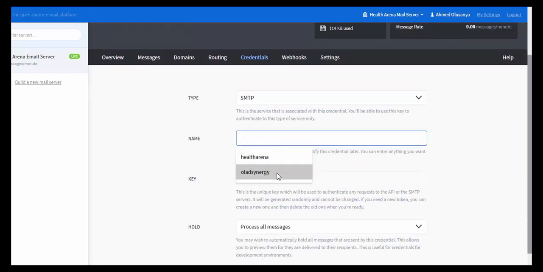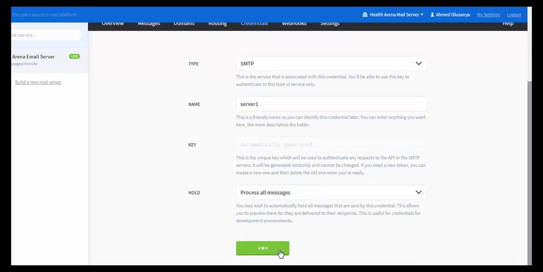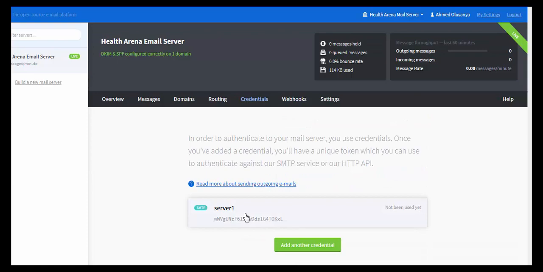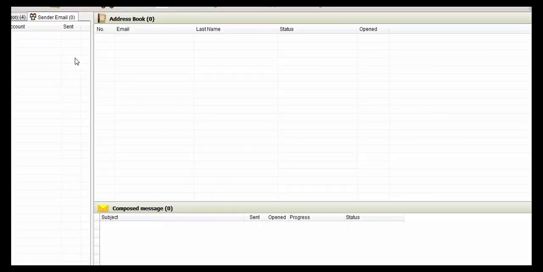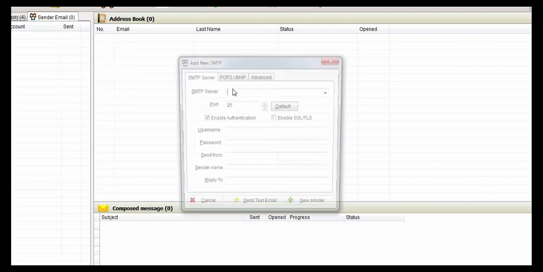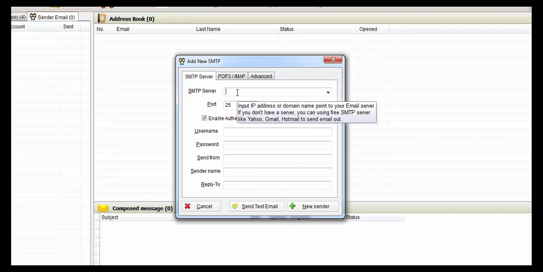So name, let me just put server 1. Then click on create credentials. So this is the credential first, server 1. I'm going to copy this, then go to my mail. This is the software. This is the sender email, right click on it and click on new sender. The server is this server I'm using.